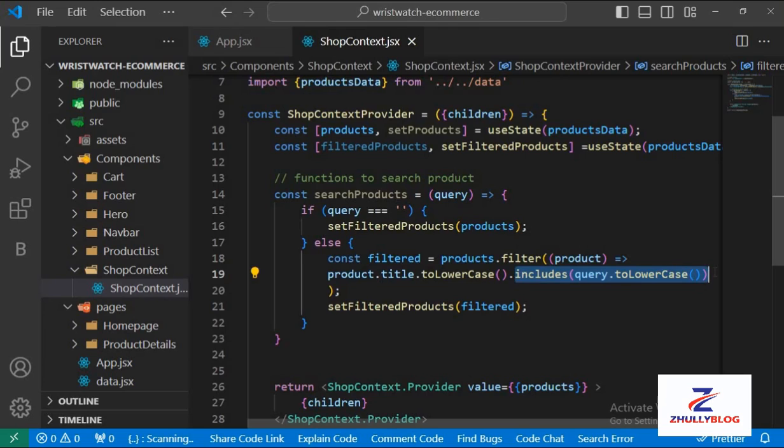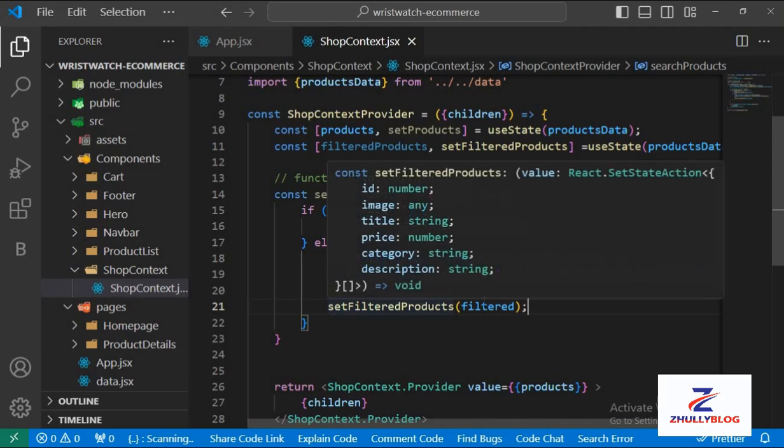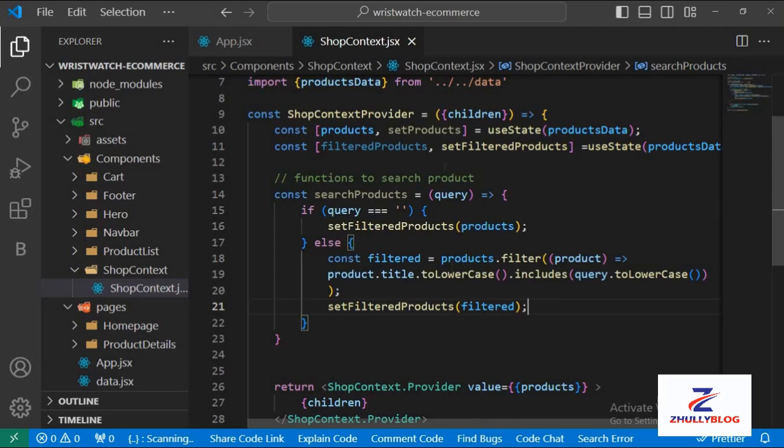After filtering, we now use the set filtered products here to update the state of the filtered products, so it will only show the products that match the search query. So basically, what we did is create a function to search the products. Then we checked if the query is empty. If it's empty, we're displaying all of our products. But if it is not, we filter through our products, convert the product title to lowercase and check if what our user types in matches any of our product titles. If it does, we're going to display the items that match what the user searched.